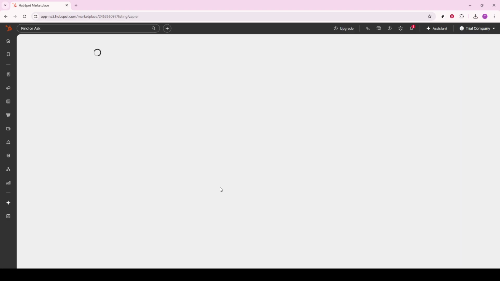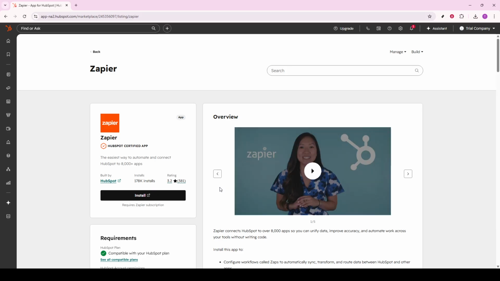This listing will include an overview of what the integration does, the permissions it needs, and details on pricing or plan requirements. It's a good idea to glance over those details to confirm it fits your needs and your HubSpot subscription level. Click the Zapier listing to open it.